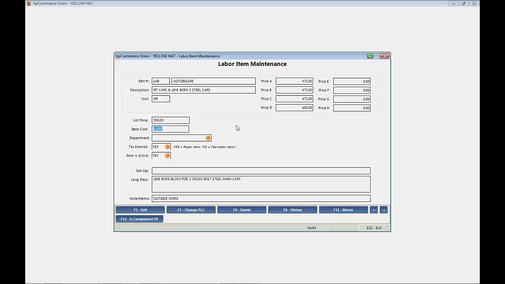If we look at the dashboard for a labor item, it's very simple. You've got a history. You can also add a memo to a labor item, and you can pop up and see what component this labor item may be part of, whether it's on other kits or bill of material items. Editing a labor item is just like with a part. If you make adjustments to the base costs, it will ask you if you want to recalculate your pricing.